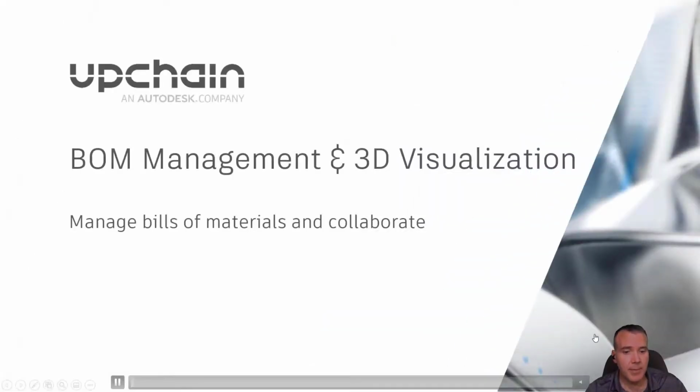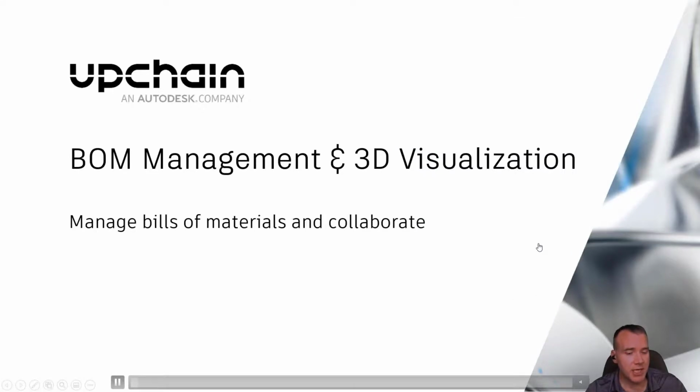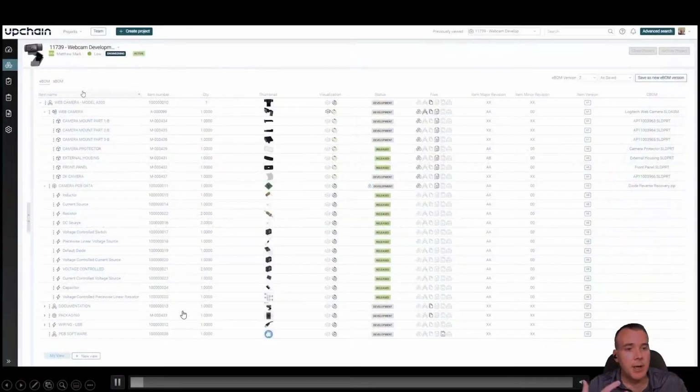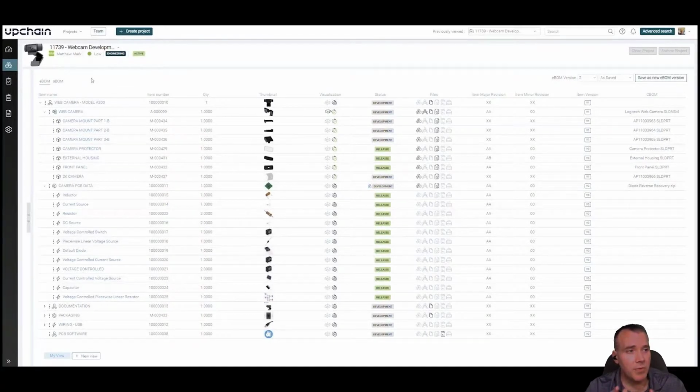So now let's talk a little bit about BOM management and visualization, right? So BOMs are a very important part of PLM. What we can see here, this is a bill of materials in Upchain, and it's for an electromechanical component, right? A little webcam we have here.